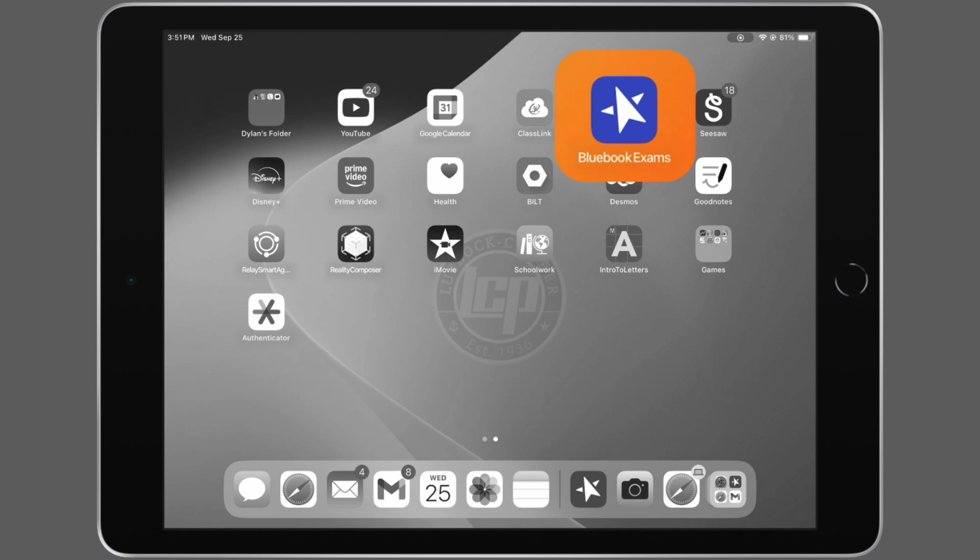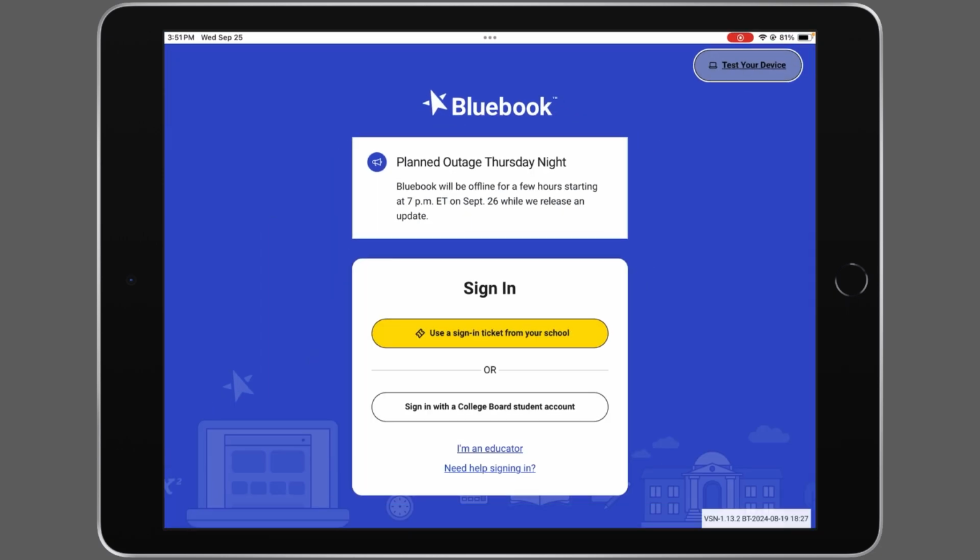So we'll begin by accessing an app which should be located on your home screen. If you do not see the Bluebook app, please download it from self-service. Once you've clicked on the app, you'll notice two options for signing in. The first of which is highlighted yellow, and it says to use a sign-in ticket. This is where you will sign in on test day. Your test proctor will give you a sign-in ticket.